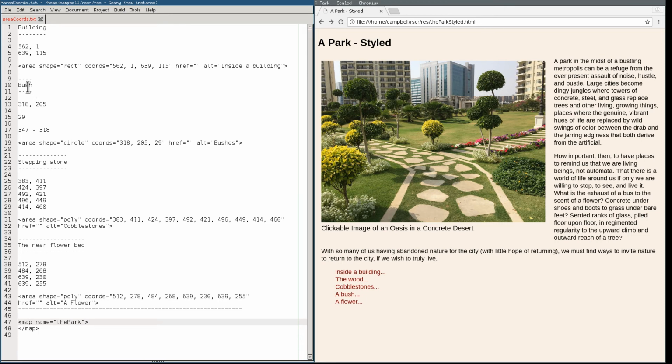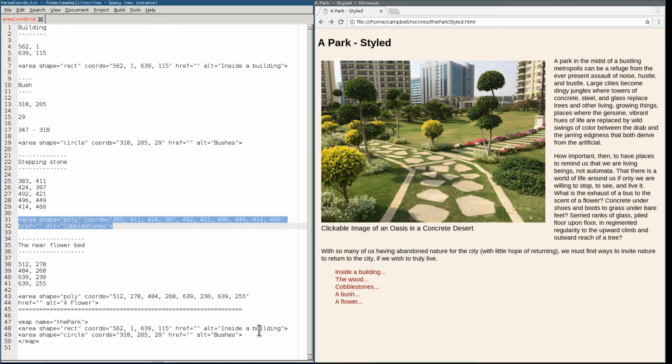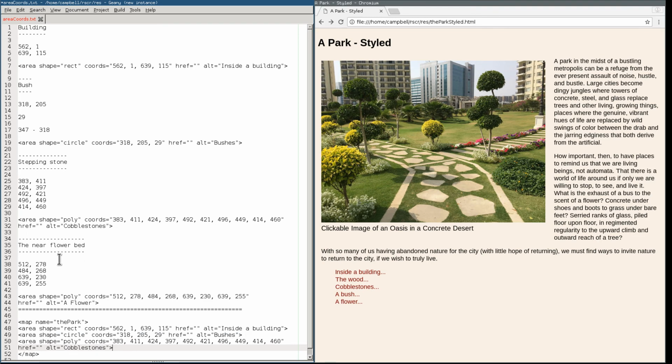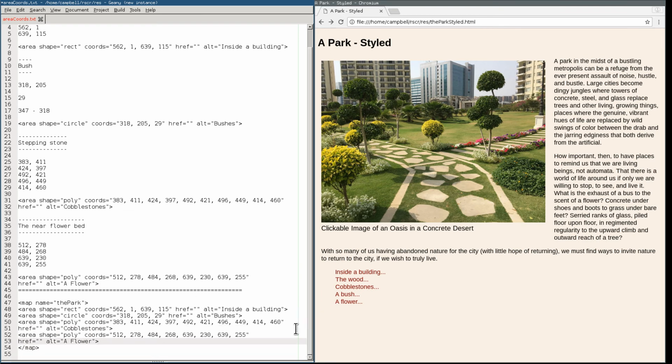And now inside the map, all I have to do is drop in my areas. So there's my first area, and here's my next area. Drop that in. We'll drop this one in. And we'll drop this one in. So now we have our map. We have the open tag for the map right here. It has the name of the map. We have the closing tag, and then we've put our areas in here.